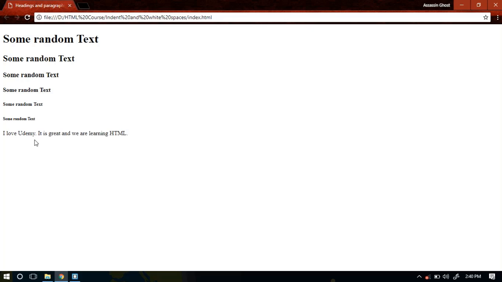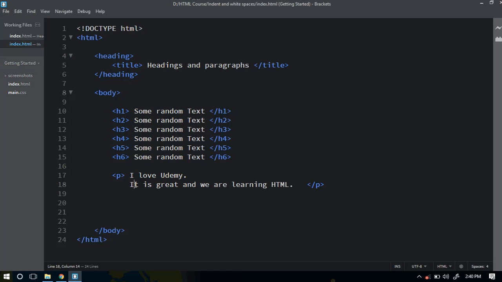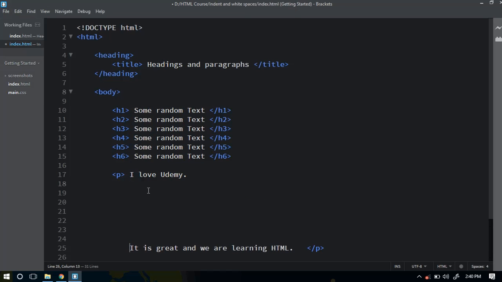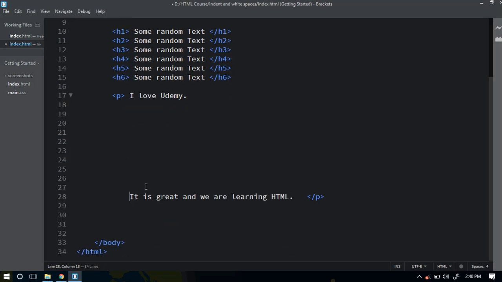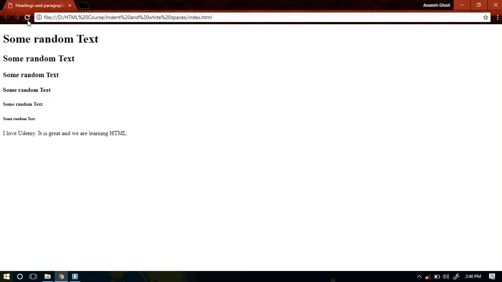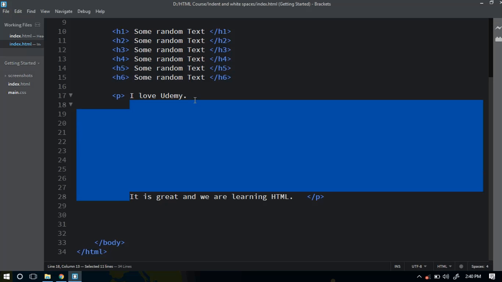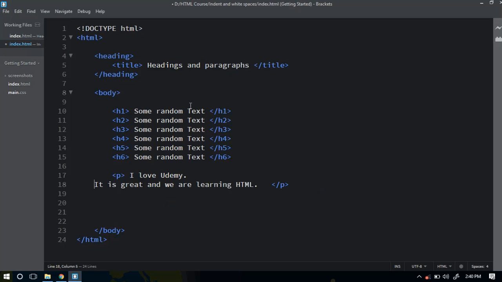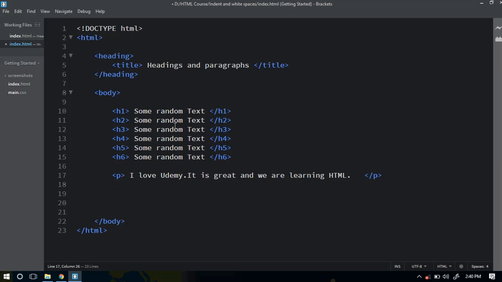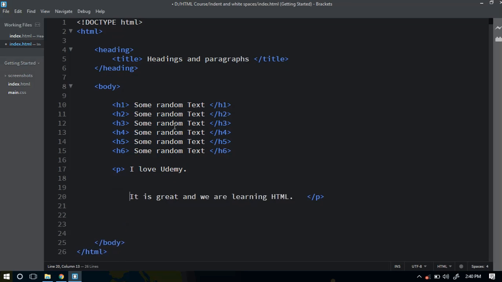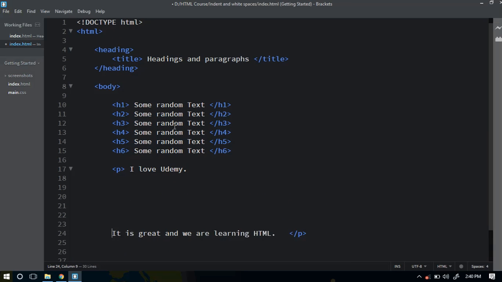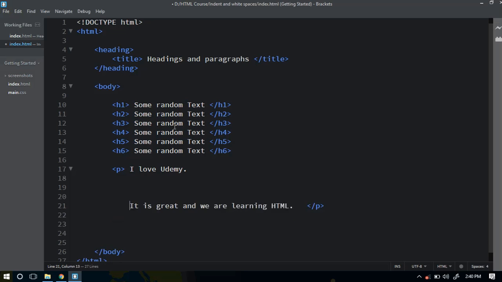As you can see, "I love Udemy, it is great, we are learning HTML" is in the same line again. Now let's try once again. I'm going to press enter many times and save it, and now let's reload. It's still in the same line. This is because HTML doesn't care about white spaces. These are basically the white spaces. If you use white spaces in HTML, it won't work.